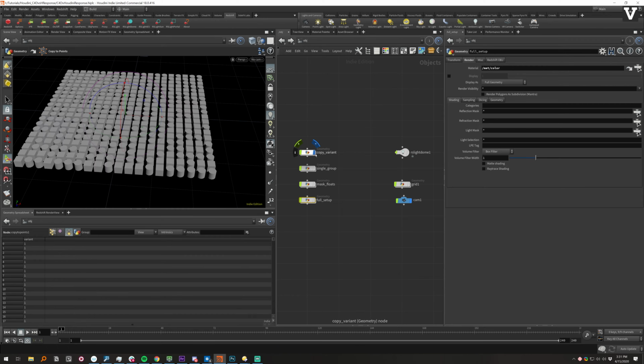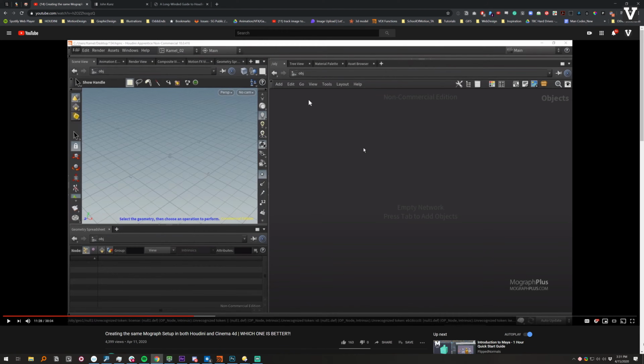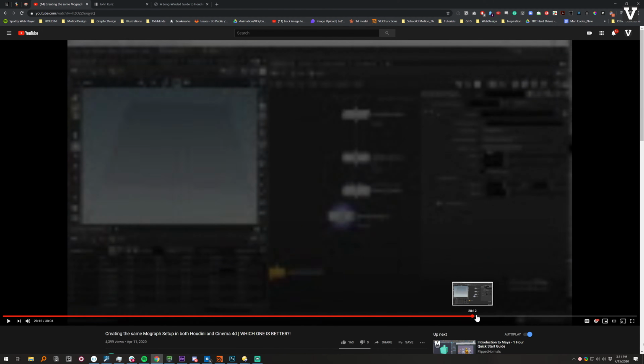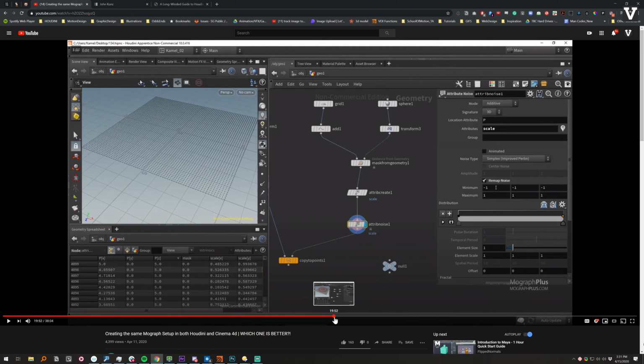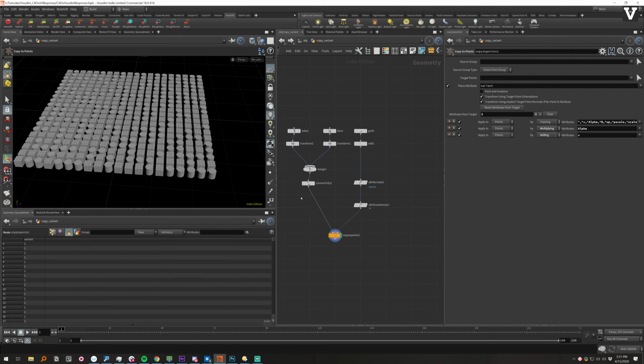So the first thing I want to talk about is this copy variant. Inside of the video, maybe I can find it really quick. They end up using multiple copies. Let's see, just trying to see here. I'm not exactly sure where it is in the video, but they end up using multiple copies, and that's not necessary the way Houdini 18 is built for copying. You can actually just do it with a couple of variables very quickly.